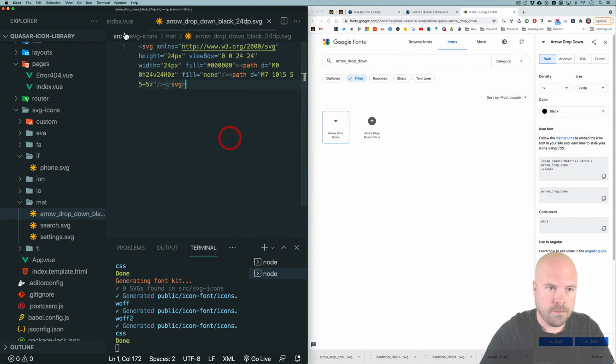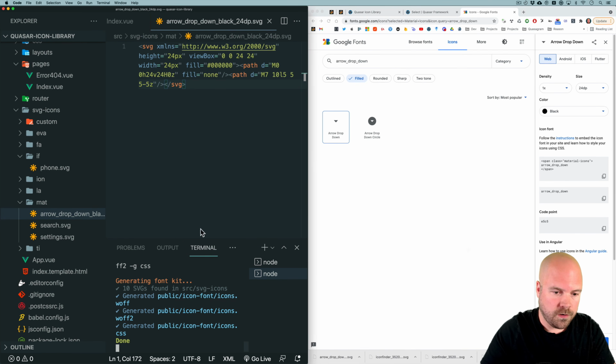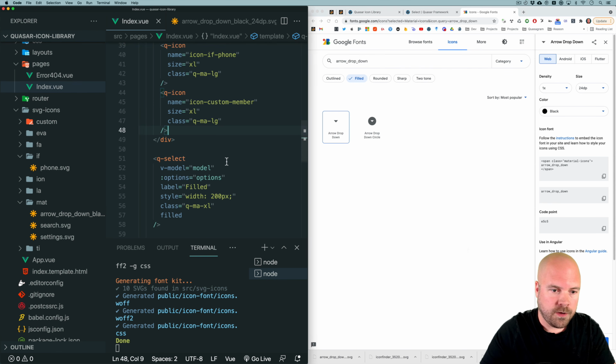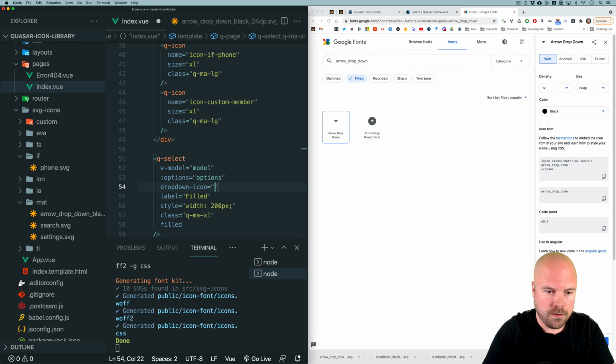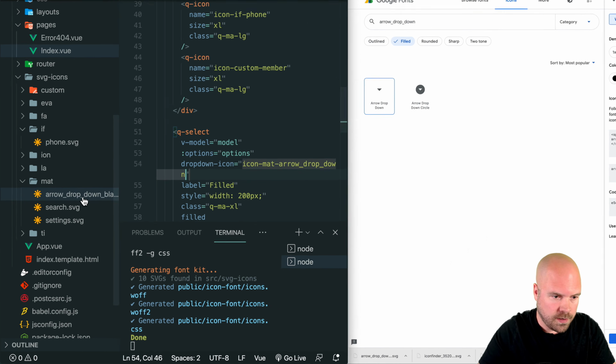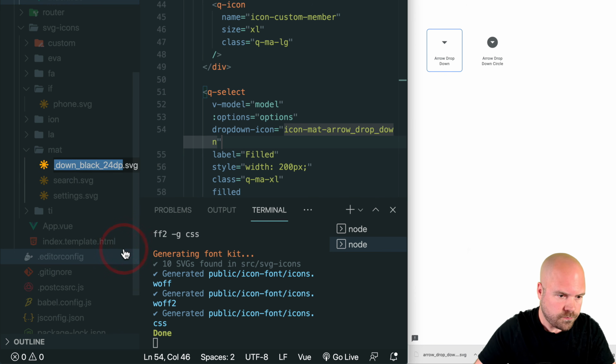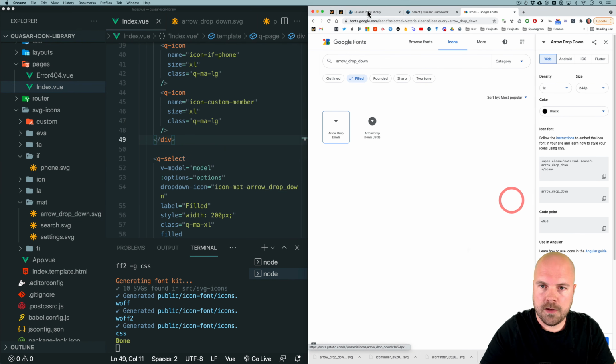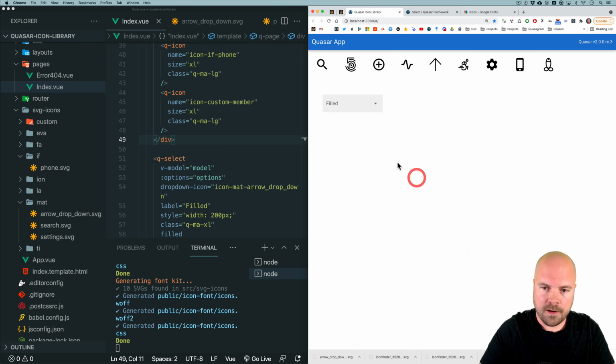And we'll add it to SVG icons MAT. Drop that in there. And our icon library should be auto regenerated because we're watching it. We can now jump to this QSelect and add this drop down icon prop and set it to our icon class, which should be icon-mat-arrow underscore drop underscore down. And actually I need to rename this file. So I'll rename it to just arrow underscore drop underscore down. And let's jump back to our app, reload, and our beautiful drop down arrow is now back in its place.